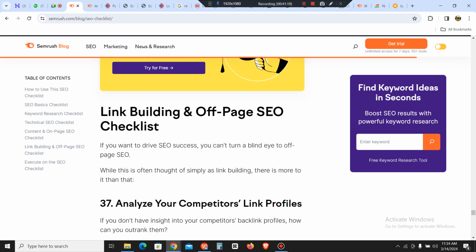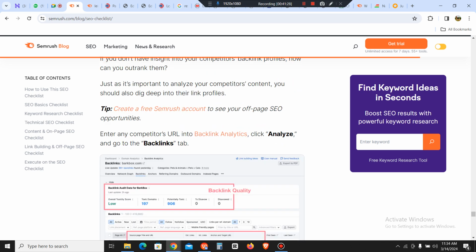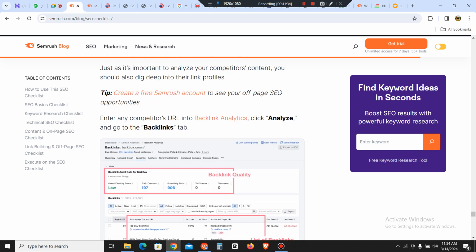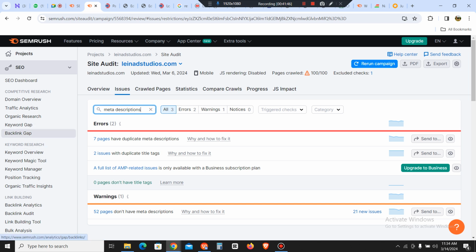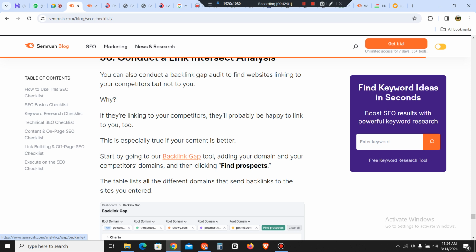And the first one is analyze your competitors' link profiles. We did this when we were talking about backlinks. If you were in class during the backlink section, we talked about this, which is you can see all of the links that your competitors are getting backlinks from that you can as well get backlinks from. So you can use the backlink analytics. It is very easy. If you come here under your competitive research, you can see we have something like backlink gap, or you can just go here under link building. You have backlink analytics or backlink audits. You will see the places that your competitors are getting links from that you can as well get links from too. Then we have conduct a link intersect analysis, and you can use the backlink gap too.